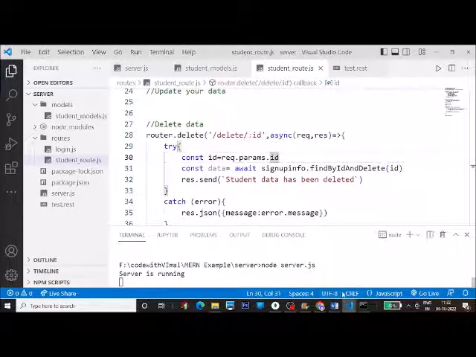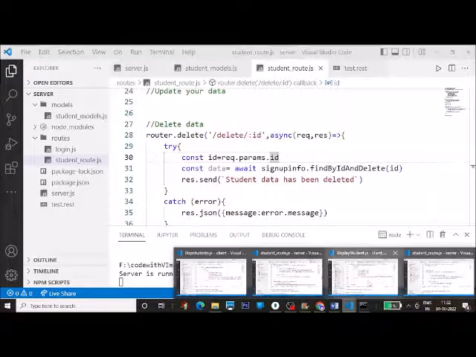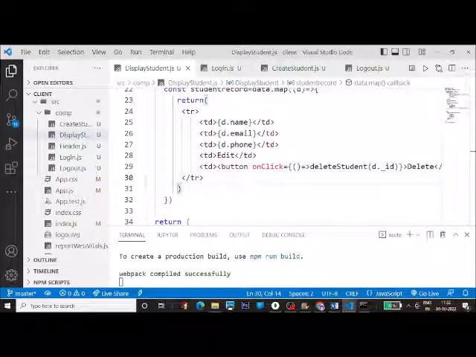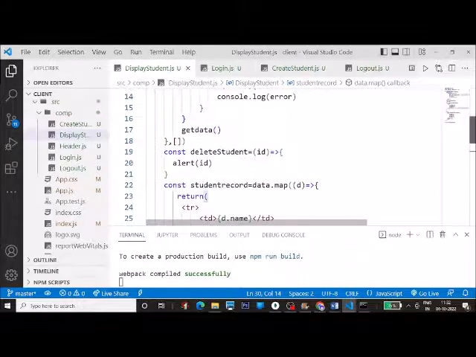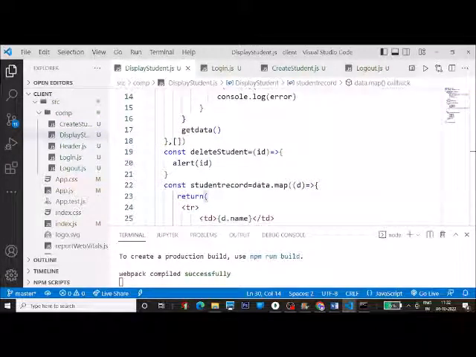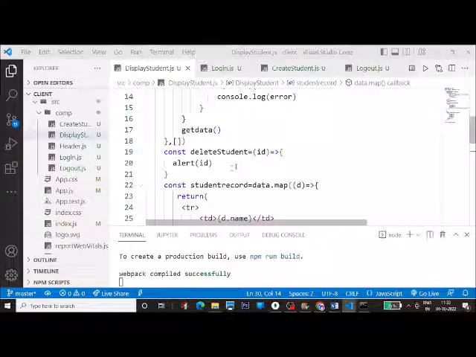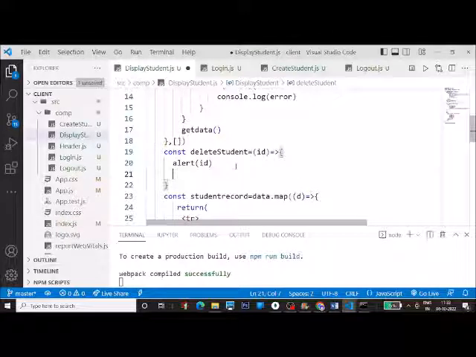Okay, now again we'll go back to the client side, and on the client side we'll write a few things. Here we have passed that ID, we click that, so here we need to write that thing. What do we need to write? We need to call that API here.